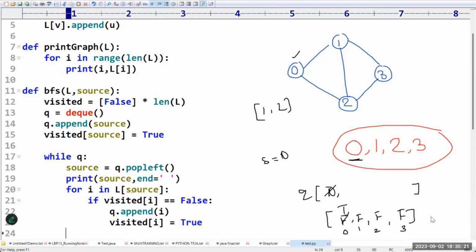Then we have to take every element from the source. The elements connected to 0 are nothing but 1 and 2. Take the first item, 1. Is visited of 1 equal to false? Yes. Then q.append of I, that will be added to q, and then mark this one as visited. Completed. Second time the for loop is going to execute for this 2. Is it visited? No. We append it into the queue and mark it as visited. Completed. Now, is there any other element in this particular list? No. Completed. Now, while q is empty? No.